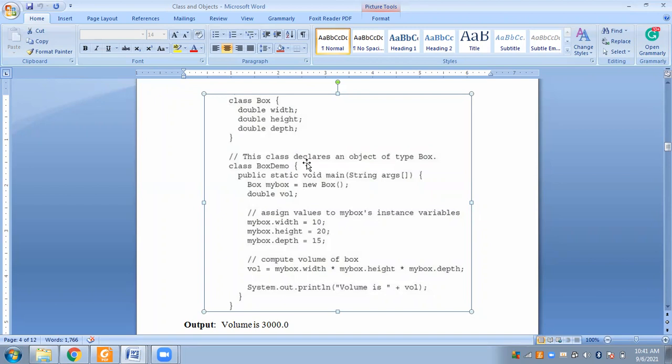So when you want to use an object, you have to have a class. That is why, if you want to use an object in Java, because as I said, Java considers everything as an object, then you have to use a class. Okay, so here this class declares an object of type Box. So that is why the main function.